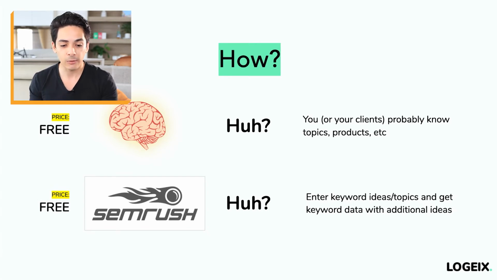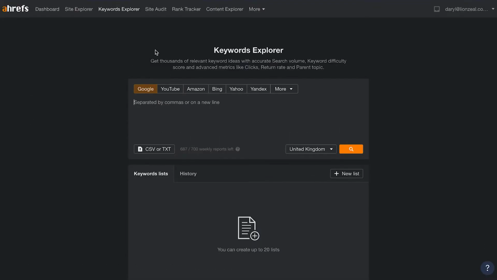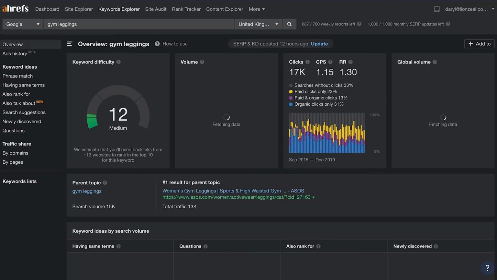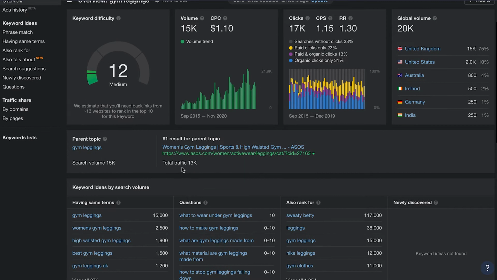Now, let me explain how this works. Again, I go to Ahrefs, I'm using a keyword explorer tool, and all I'm gonna do is think about, okay, what is a keyword that someone is gonna search to find my type of products? Let's just do gym leggings again. So again, I just type in gym leggings as a guess, and that has 15,000 searches a month, so I actually guessed the correct thing.